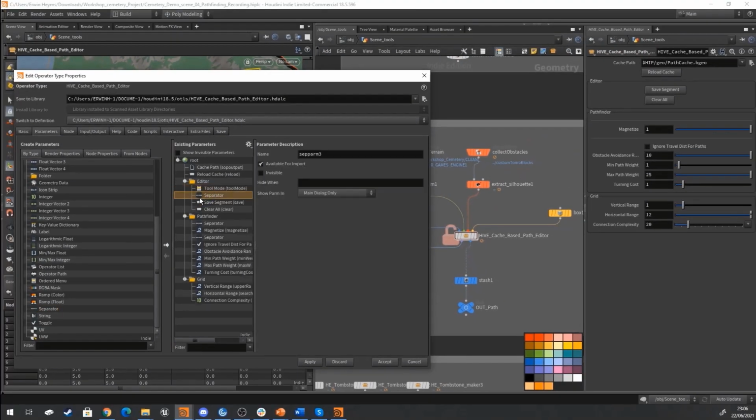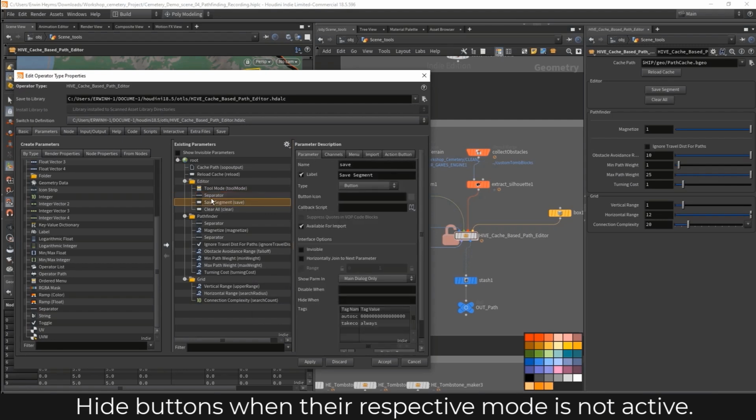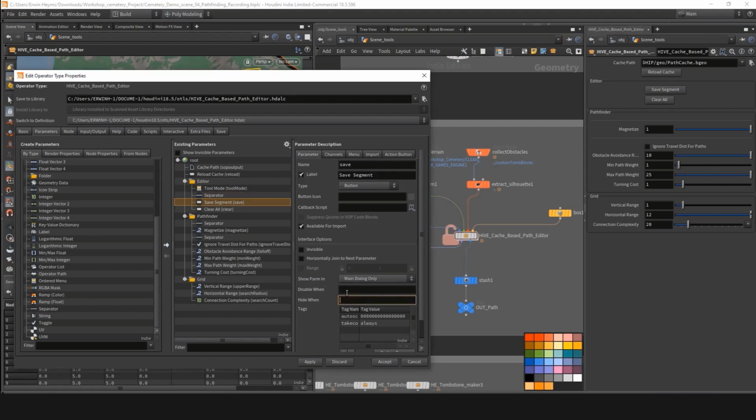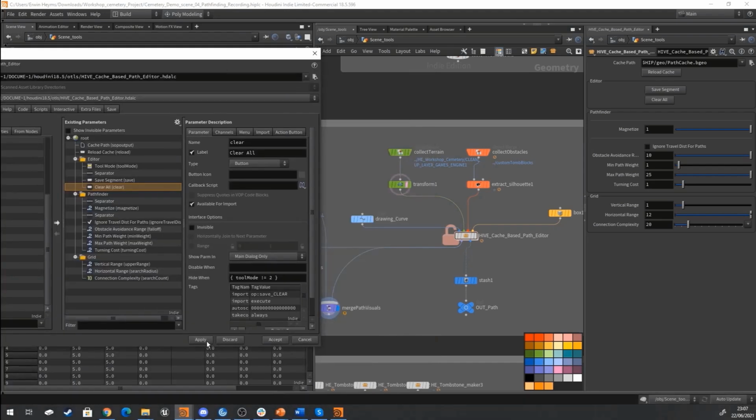And then with that, let's go ahead and add a separator in between this and the buttons. And now I need to set up the buttons so they only show when their own mode is active. So let's go to the parameters, and under the Hide When tab, I'm just going to type a little expression there. So for the Save button, the Add button, we're going to set it to if not 2 mode 0. And then for the Clear All button, it's going to be if not 2 mode 2.